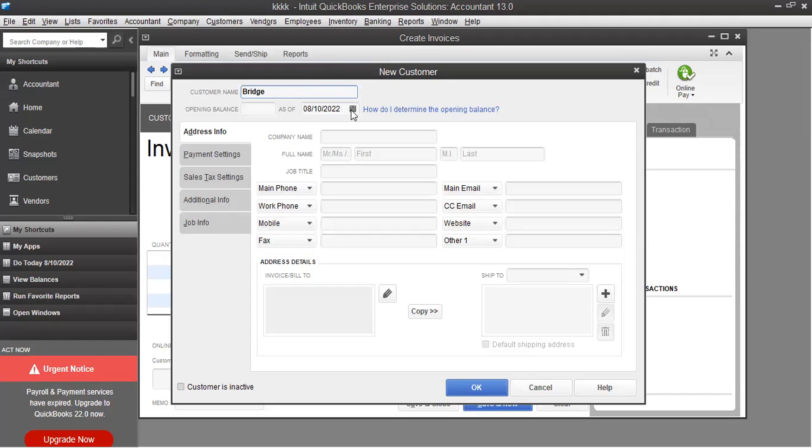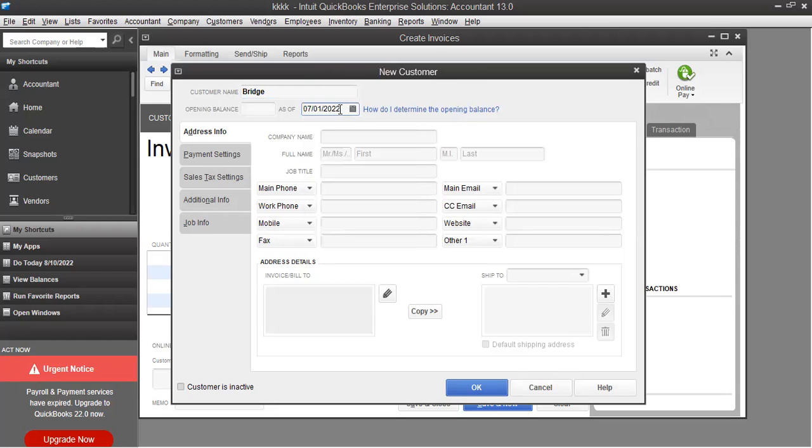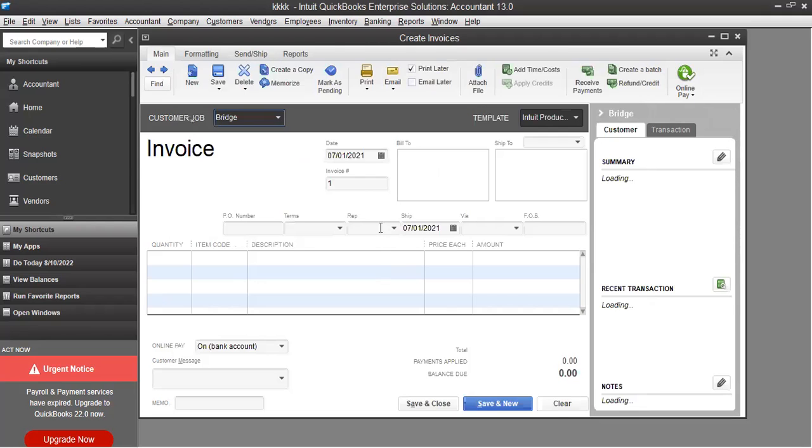Okay. This date, always have it as the first of the beginning of the year. Okay, then it's okay. They don't have any balances. So you capture the items. So here they sold to the guy, Bridge, size Y10. Okay, the quantity is 41.